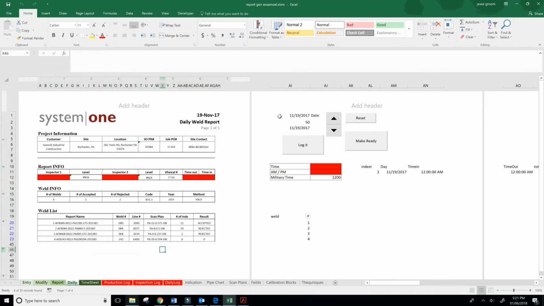And so here we're at the 11/19/2017. I did these welds, so I did 4 welds. 1 was accepted, 2 were rejected. I don't know why this one's not filled out. This is sample data. You know, it's basic information: weld, line, scan plan, number of indications, accepted, rejected. I guess you do have to fill out the report to get this number of indications. And then I can go to the next day. I can get that one's up. Make ready.